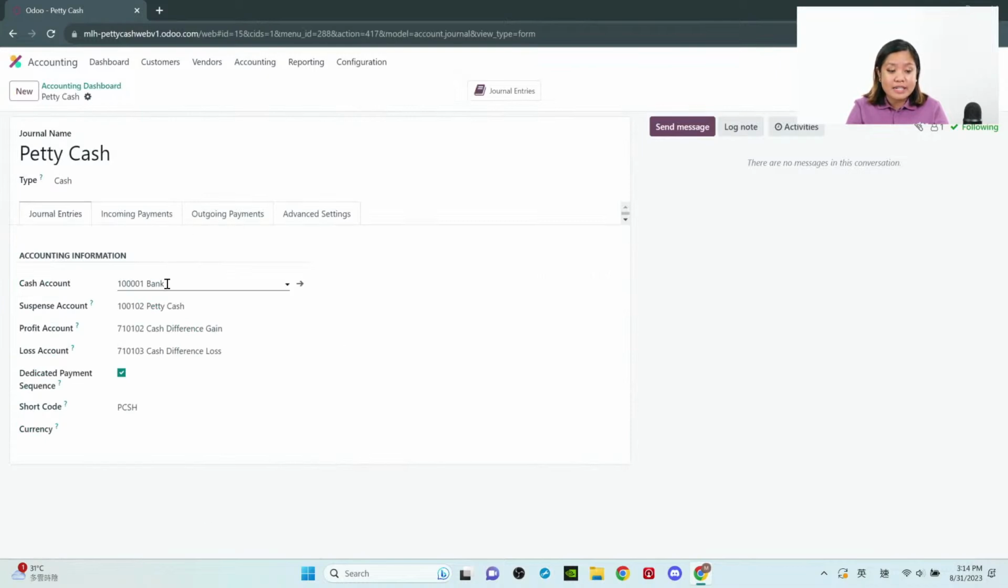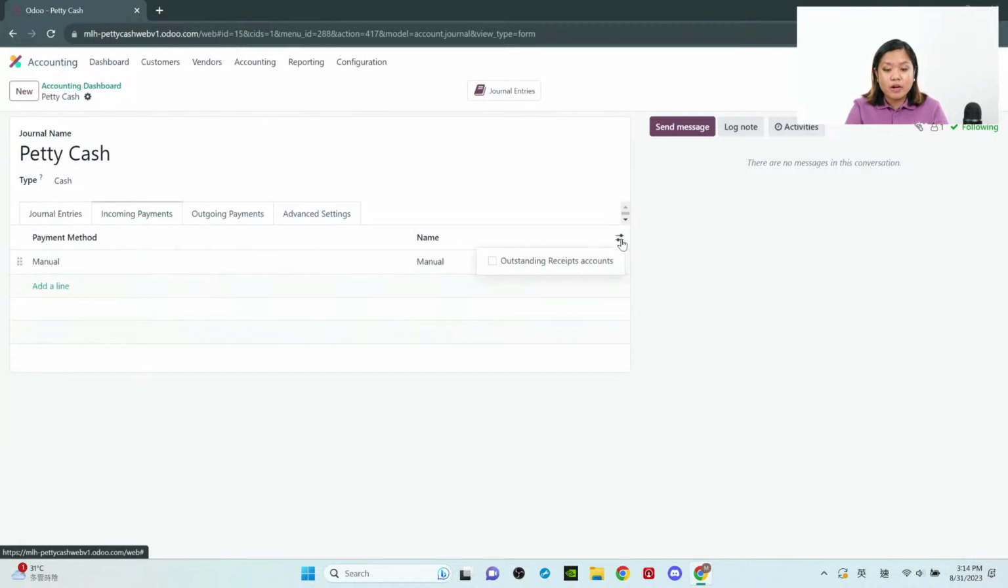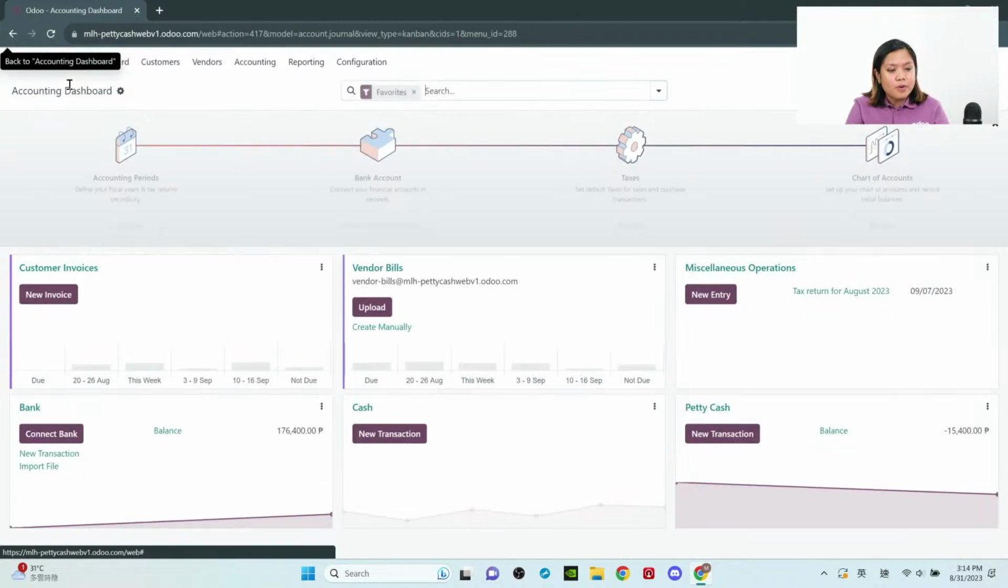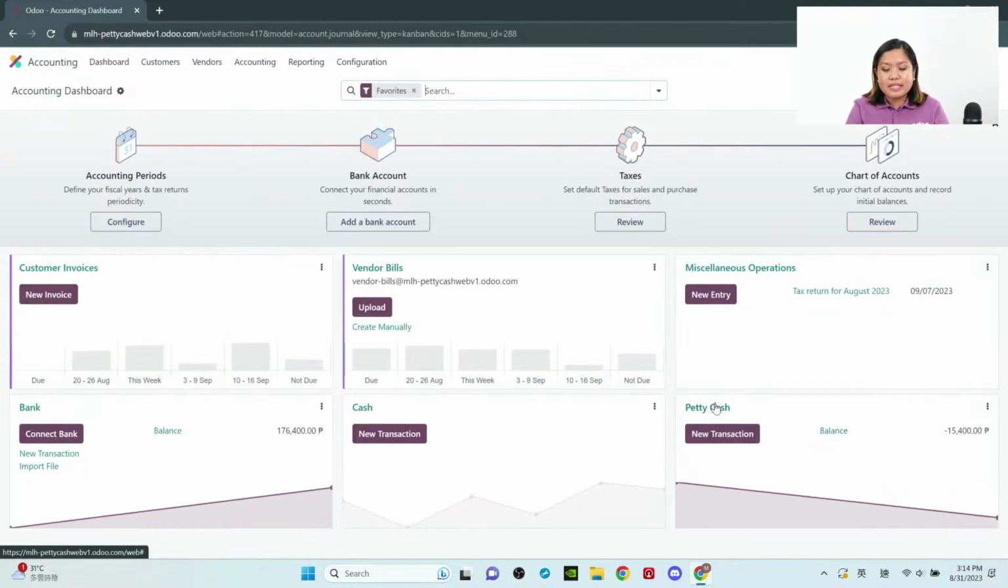You do have a cash account. Dito, ang sinetup ko sa cash account is the bank. But you can also select this as cash. And then, we do have the suspense account for petty cash and then some profit account. And then some recording then dun sa outstanding receipt accounts which I inallot ko na rin siya sa petty cash account natin. Okay? So from here, what we can do next is basically record the transaction.